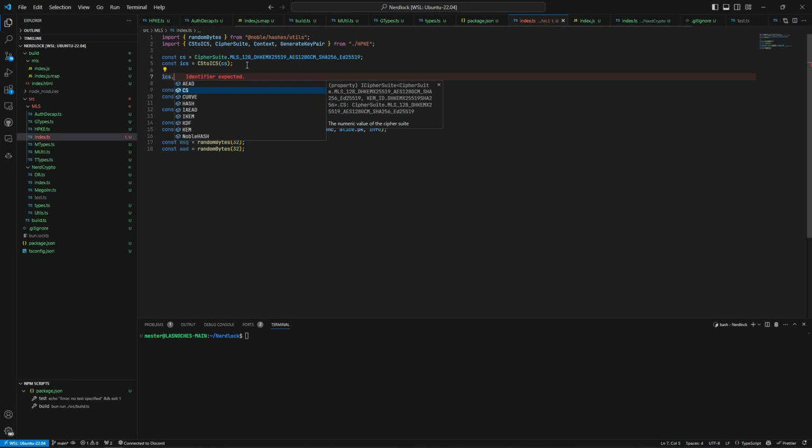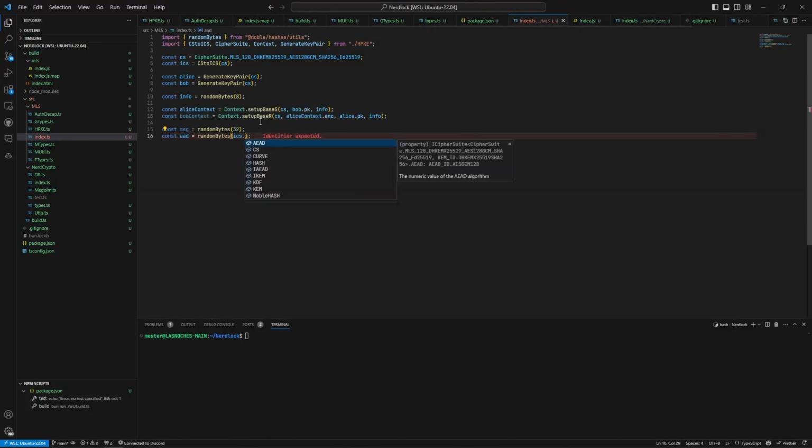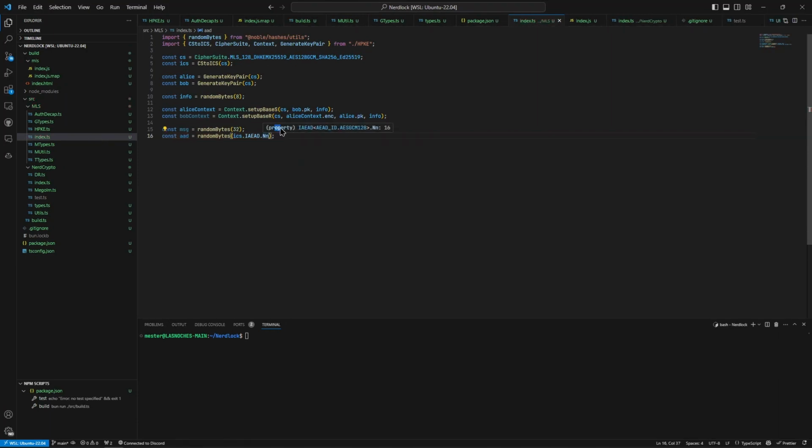You can see we have all of these objects, and they are all based on the cipher suite, and TypeScript knows that. So if you change just the cipher suite, you change all of these values. It's really easy to work with. We have the ICS, and to get the AAD length, you just type ICS.IAD, which is also a representation of the AEAD cipher, and it has the Nn value, which is for the nonce. If I hover over it, as you can see, it already knows that it's definitely going to be 16.